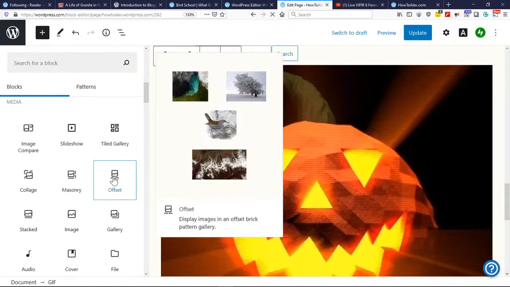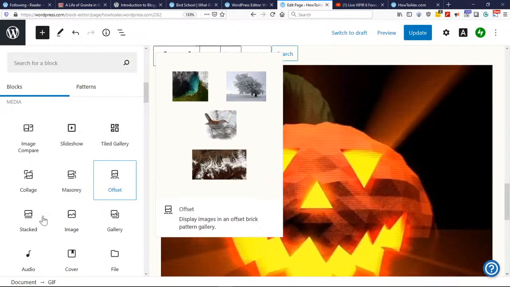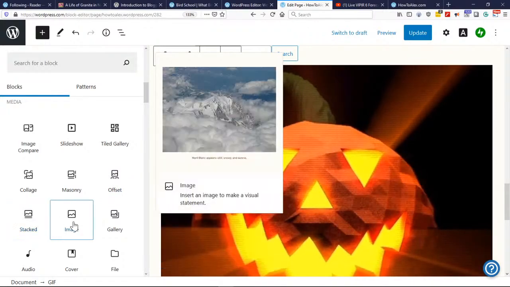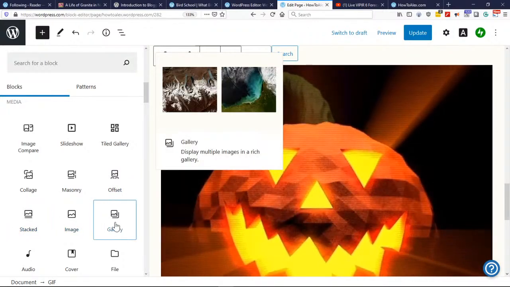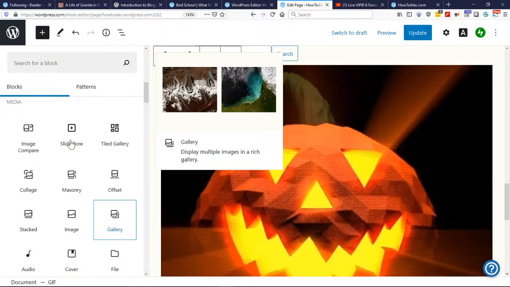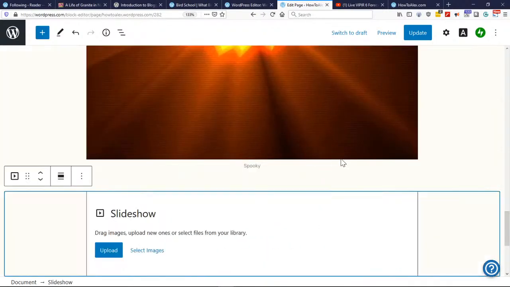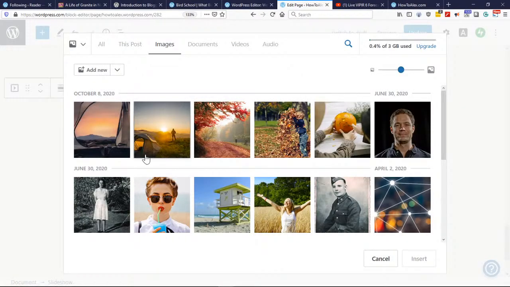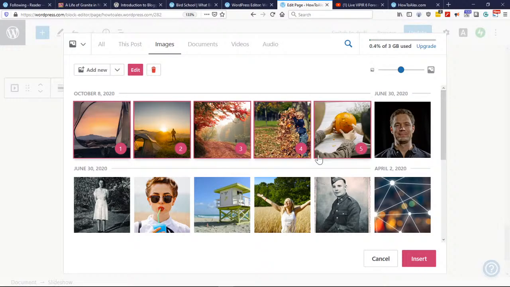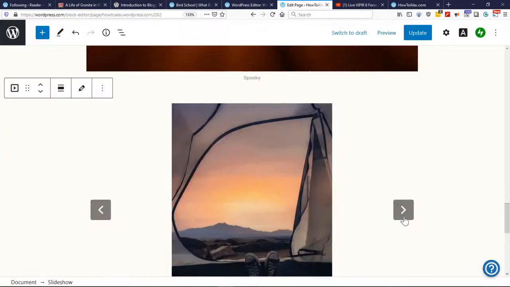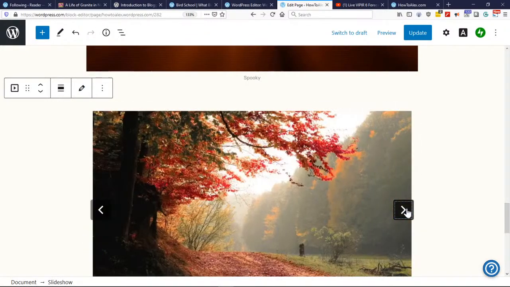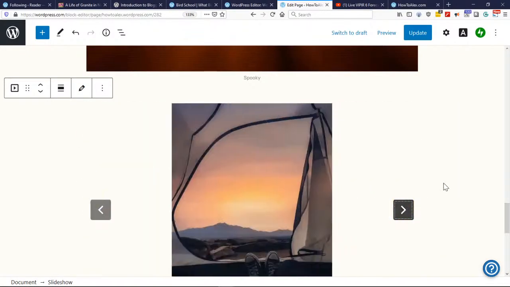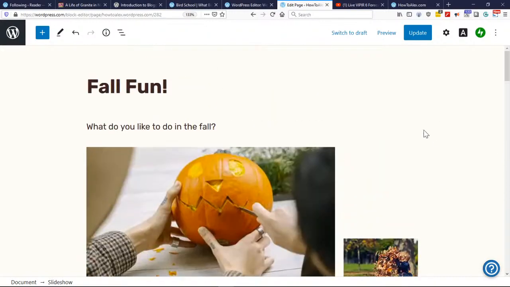Let's see, what is offset? Stacked, and just putting an image, and then there's a gallery too. So we've had slideshow. Let's look at that. And I'll just choose some of the ones that we already have. Looks very good. Okay. All right, so let's go ahead and do update.